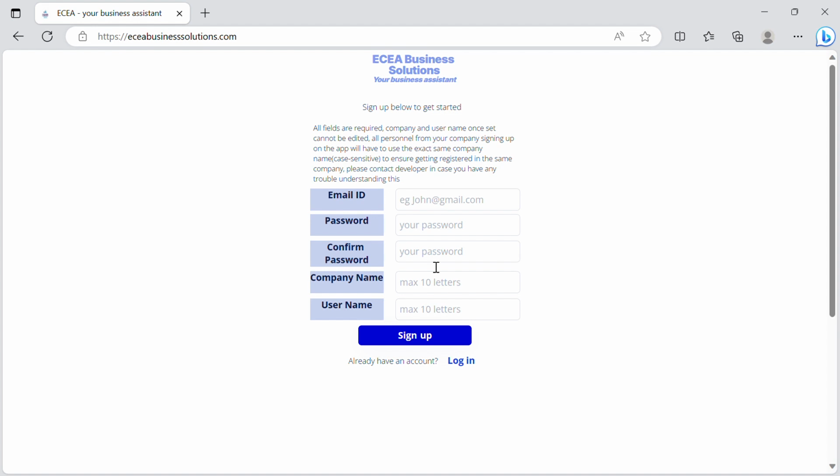So basically, you can create an account here, use a valid email ID. You will not be sent a confirmation email as such. However, that email is required in case you forget your password. So you will enter your email ID, your password, your company name, maximum 10 letters. And this is very important.